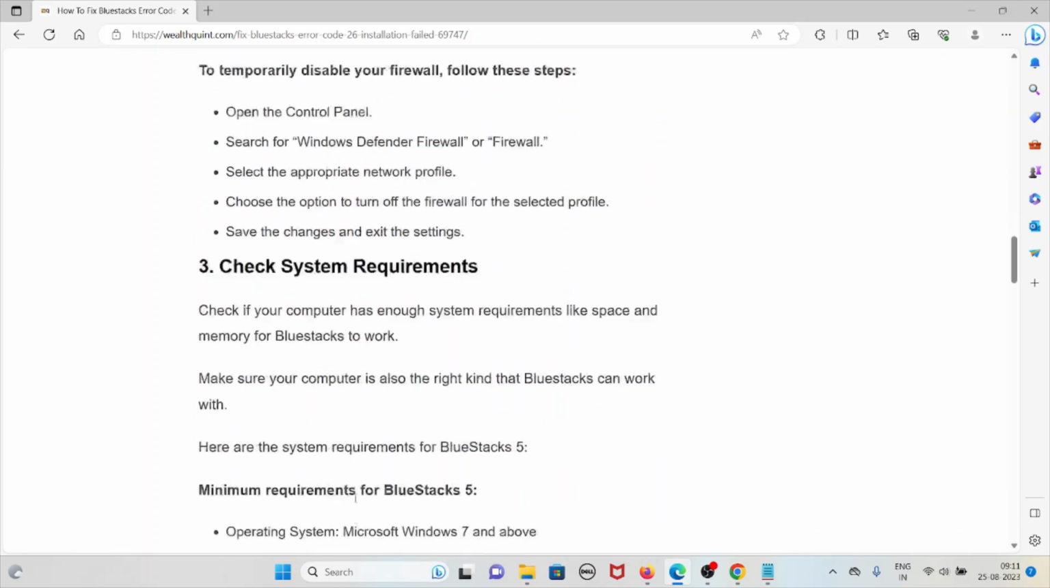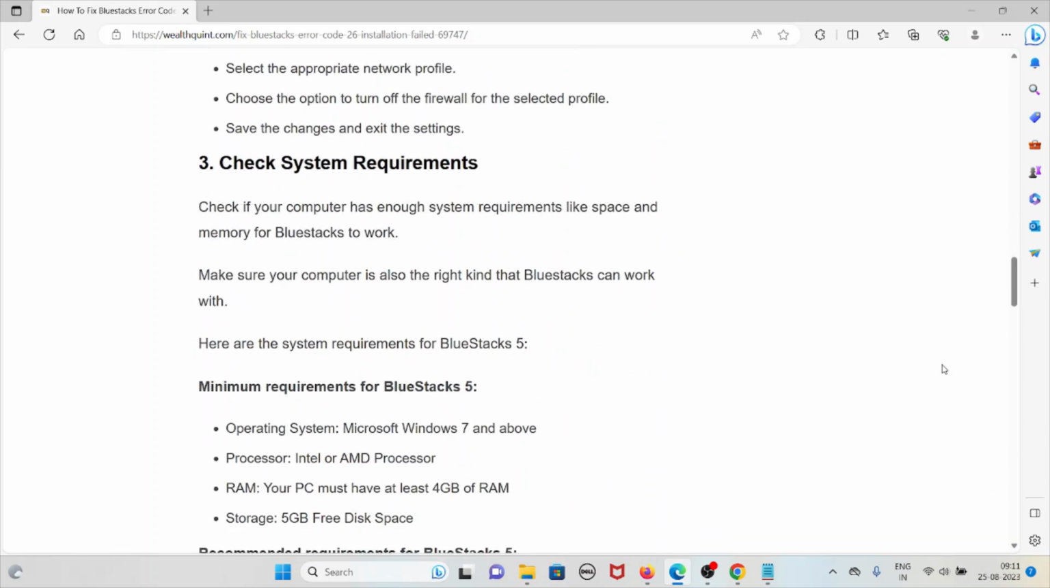And the third method is check the system requirements. Check if your computer has enough system requirements like space and memory for BlueStacks to work on. Make sure your computer is also the right kind that BlueStacks can work with. Here are the system requirements for BlueStacks.